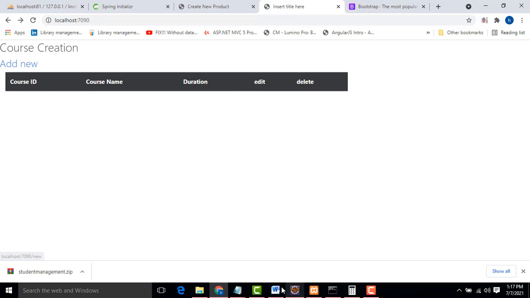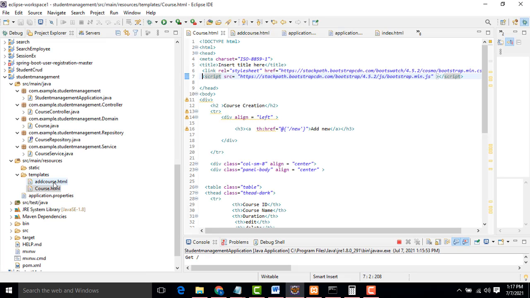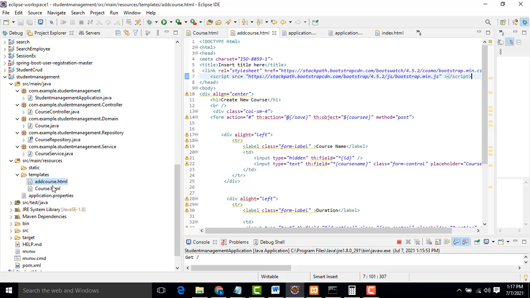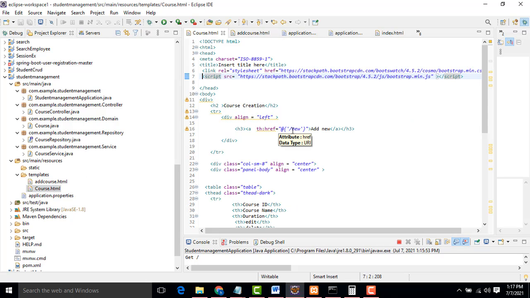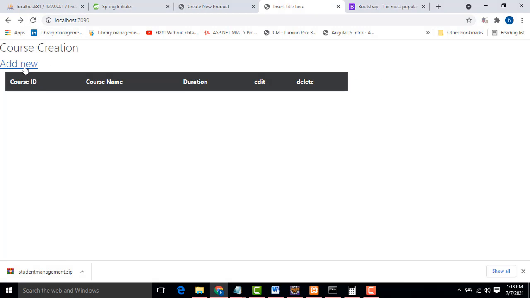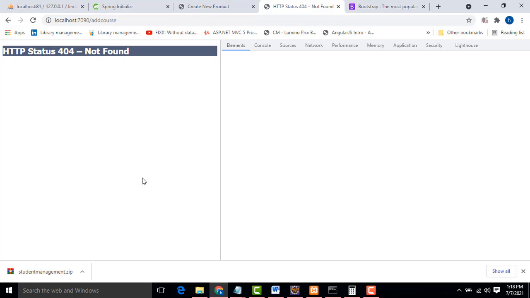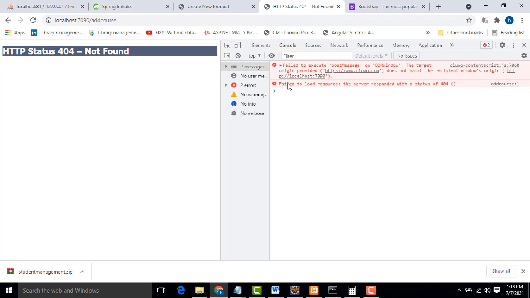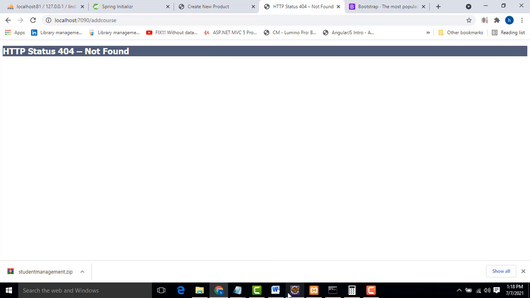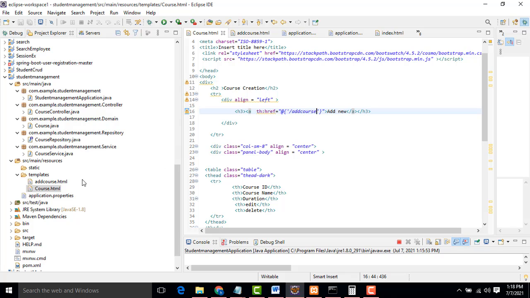Now what happens if I click on add course? It's different. The problem is that it says add new, not add course. What's the name you have given on the page, the same name you must give, then only it will work. Now save all. Now I refresh it and click add course. Why is it not working? What's the problem? Just see the error, what happened. Let's check the page. What's wrong? Add course.